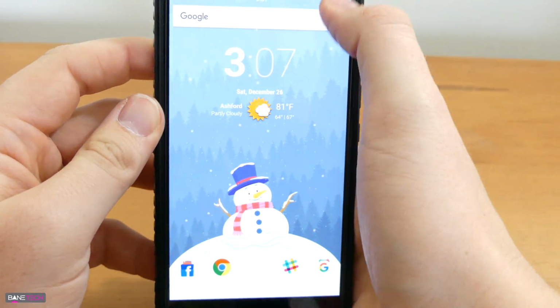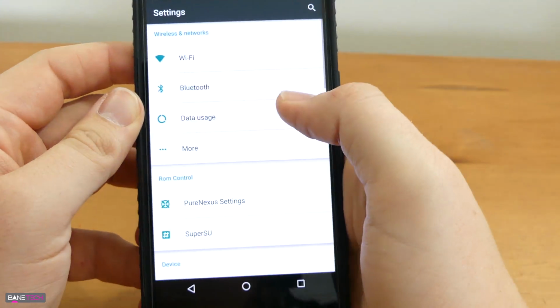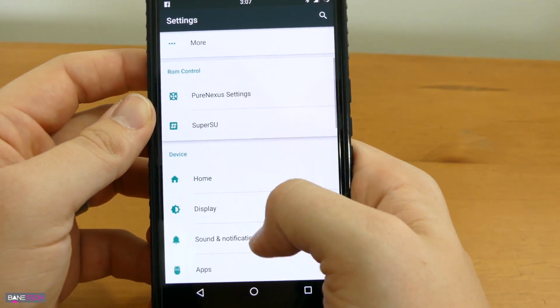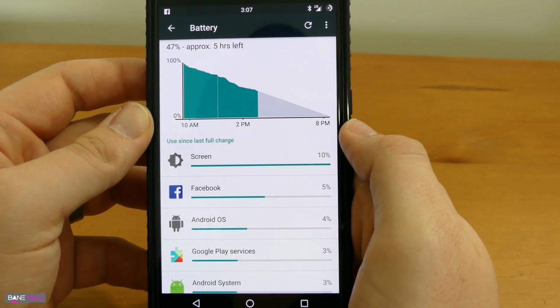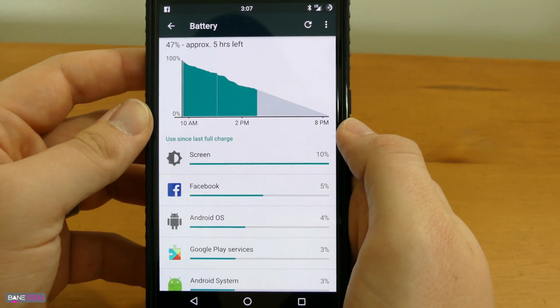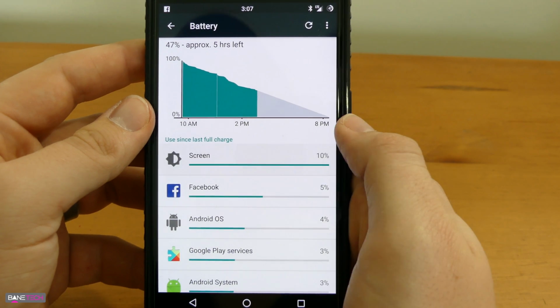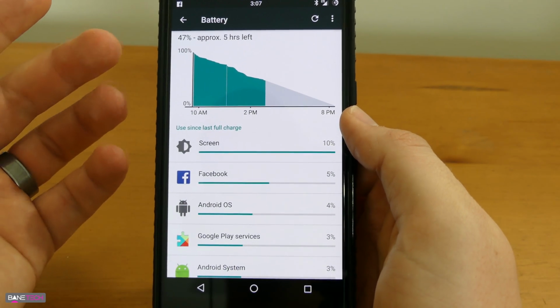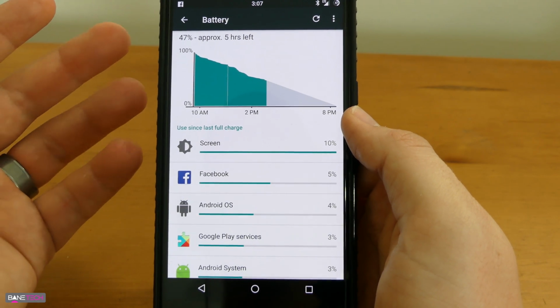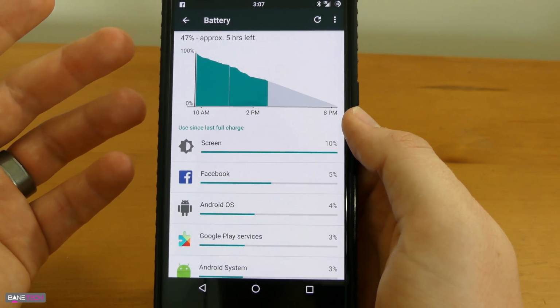Now, as far as performance goes, I'll go into my battery life real quick and just show you what I have so far today. And this is how my battery life has been treating me today. I've been on the phone pretty heavy throughout the day, so I'd say it's pretty decent. Here's my screen on time, so you can see that. For the most part, I haven't noticed any kind of difference between this and stock. It really just depends on how I use the phone each and every day.